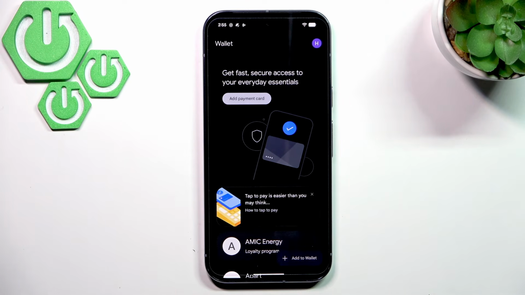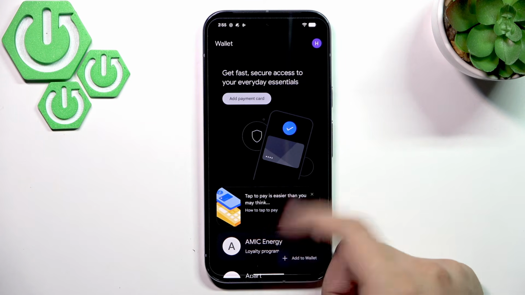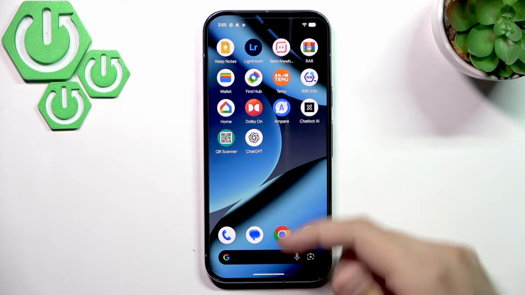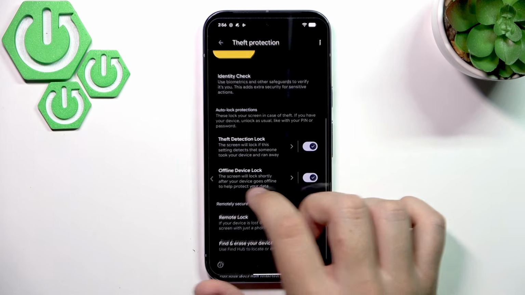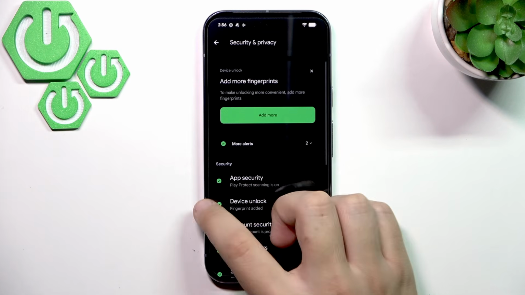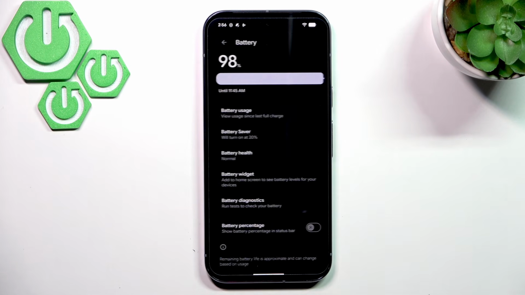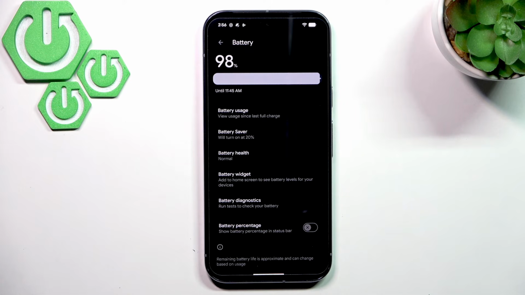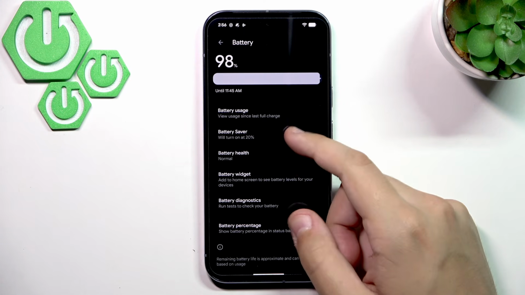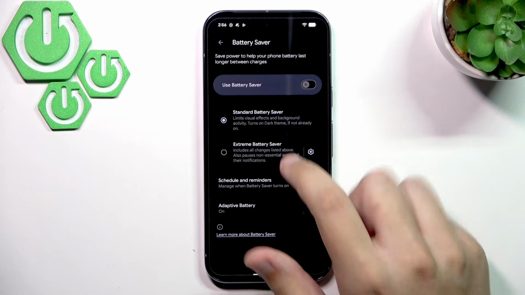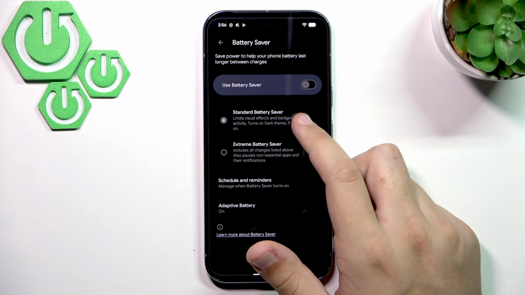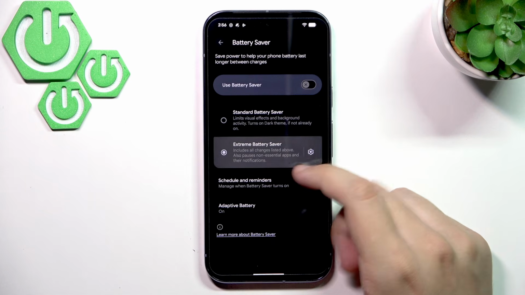So that's very good. Now after that, what you guys can do is optimize your battery as a final thing to do after the setup. So let's go over to the settings, and here in those settings, let's go back and click on battery. So here, as you guys can see, we need to go over to the battery saver, and this is what we're gonna start off with. Here we have the extreme battery saver or the standard one. I recommend using the extreme battery saver.